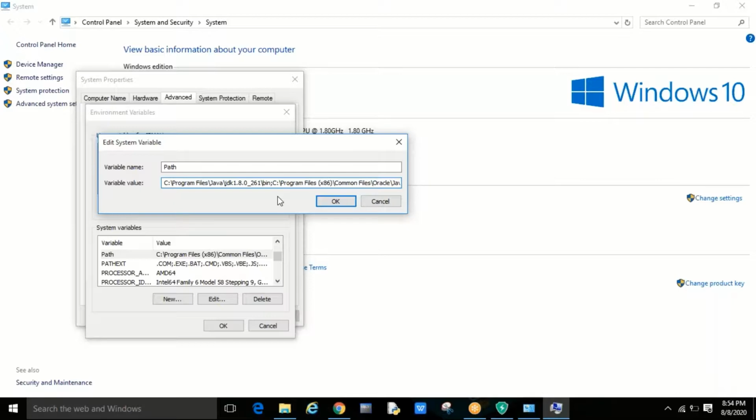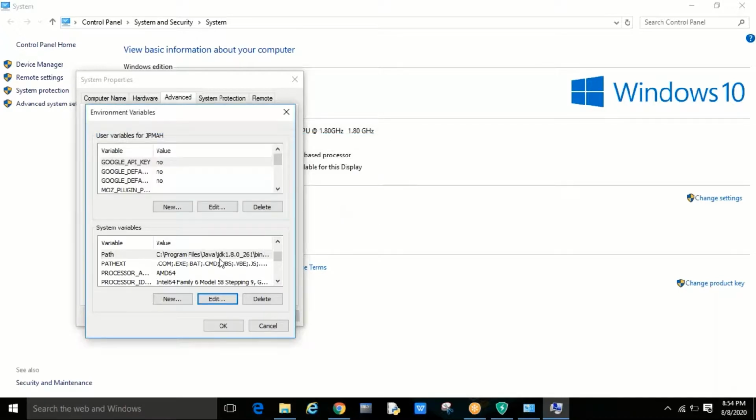Up to this you can paste here, and also you can separate with a semicolon. Semicolon is required. Don't forget about the semicolon. From one path to another path it will be separating. After you paste it, you can separate with a semicolon. This is our path here. Click on OK.